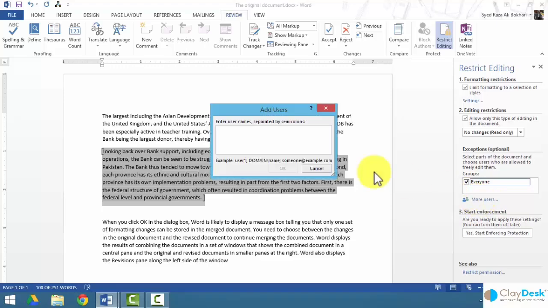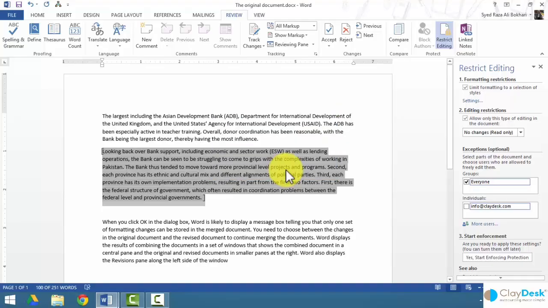So if I click on more users, I can enter the domain name, username, or the email addresses to restrict. Whatever email address I use, it's going to restrict this. So if, for example, I use info@ and I click OK, it brings me a list. So I can select whether I would like to restrict or allow this user to make changes to this paragraph, or not make changes to this paragraph, or everyone. So let's say I want to restrict this option to everyone.